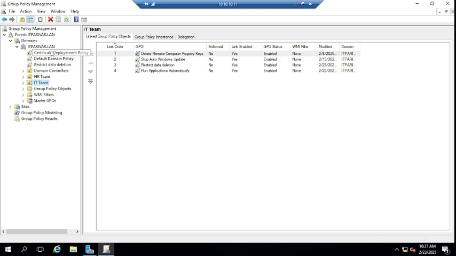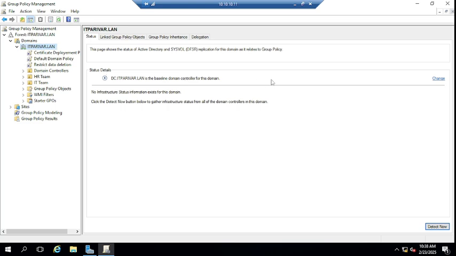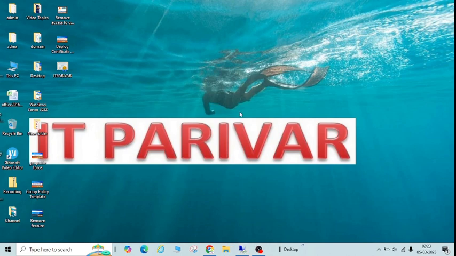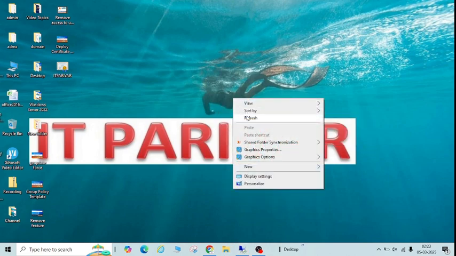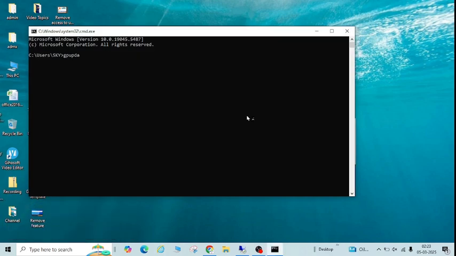As we already linked it at the domain level, it will be pushed to all the domain users and computers. So in this way, using group policy, you can deploy the certificate for all your domain users or computers. The policy will be refreshed and applied on the end user machines automatically. But if you want to push it immediately, go to Run, type cmd and type gpupdate /force and press enter. The group policy will be applied immediately and the certificate will be pushed.